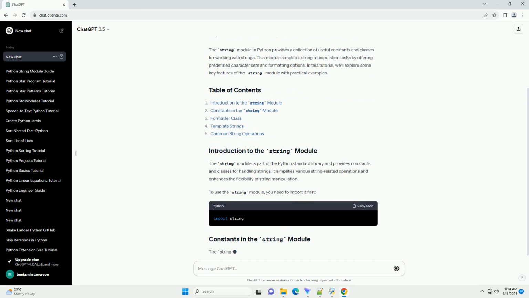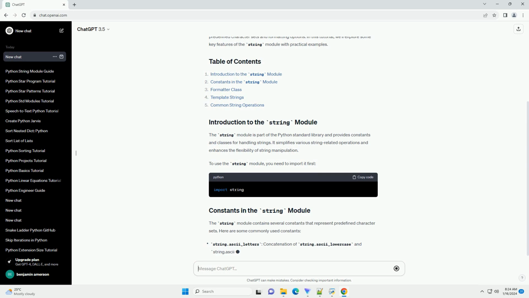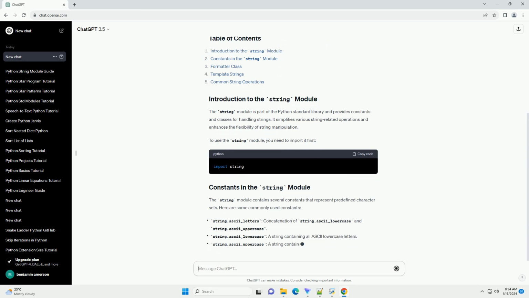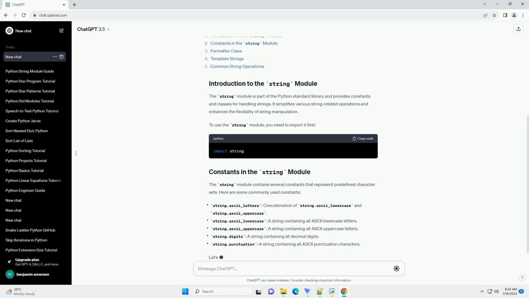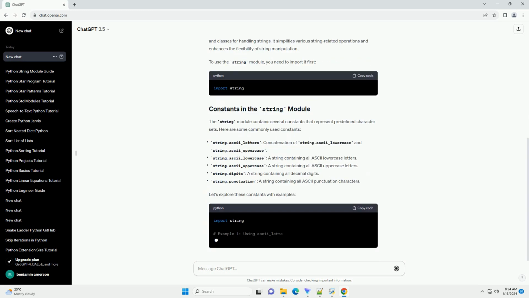The string module is part of the Python standard library and provides constants and classes for handling strings. It simplifies various string-related operations and enhances the flexibility of string manipulation. To use the string module, you need to import it first.